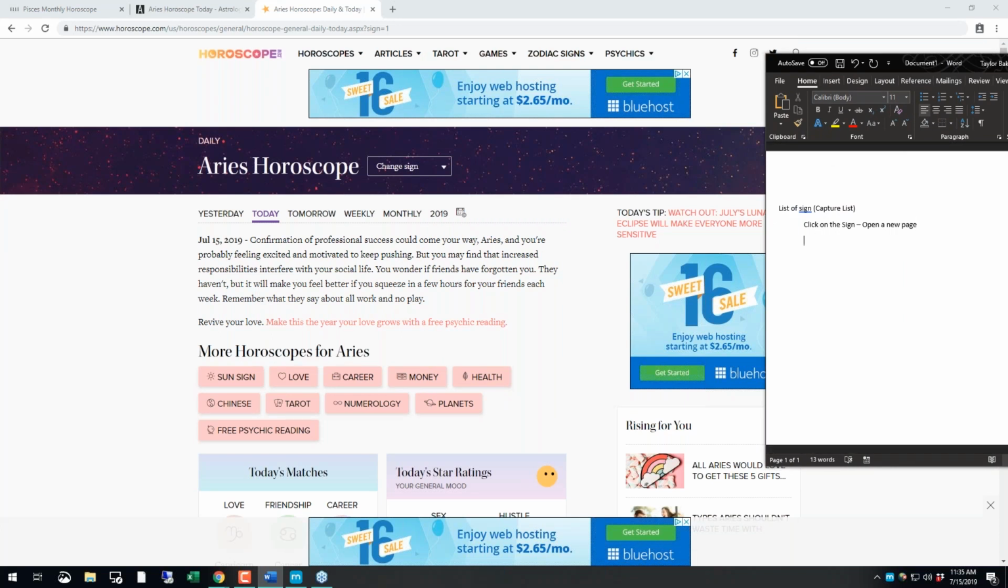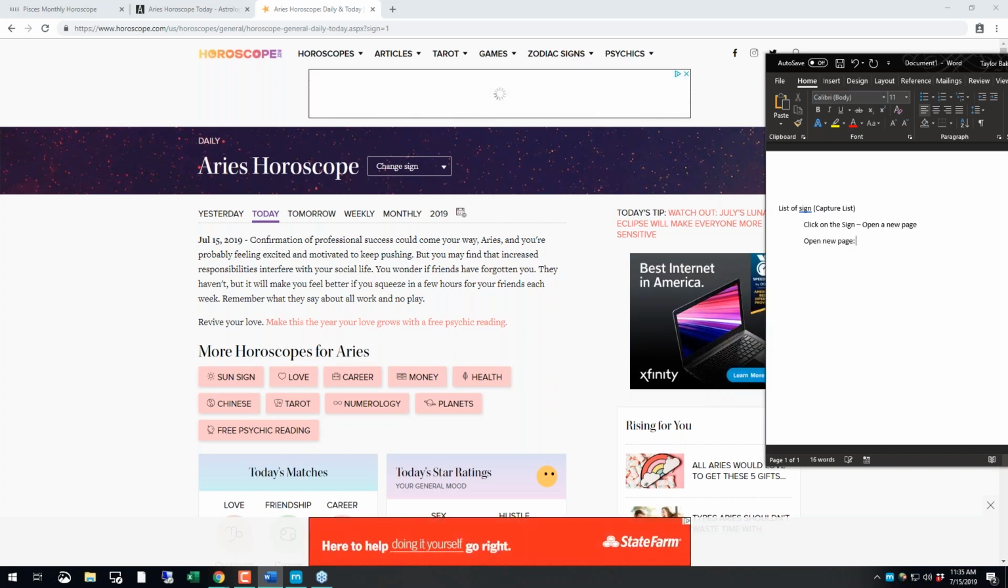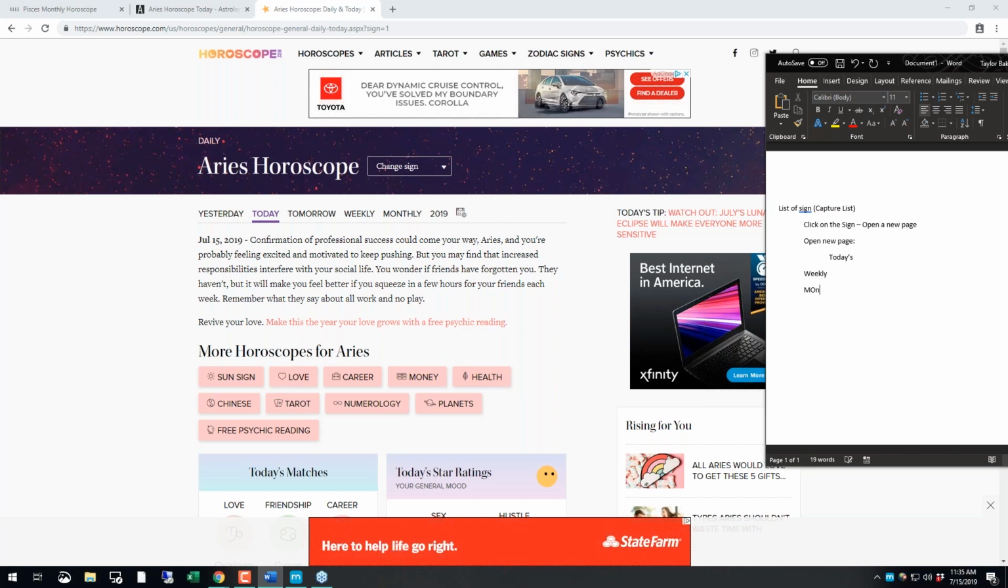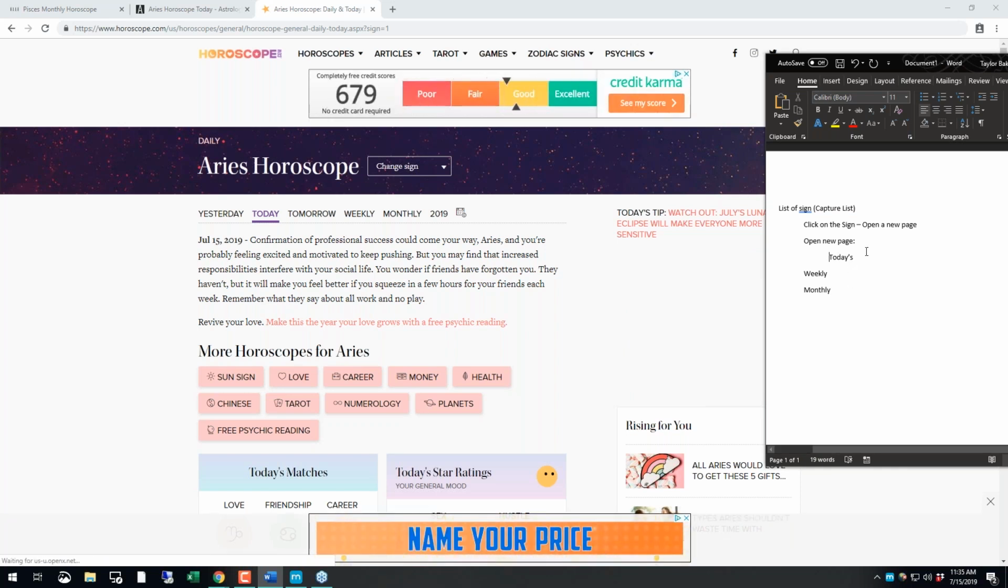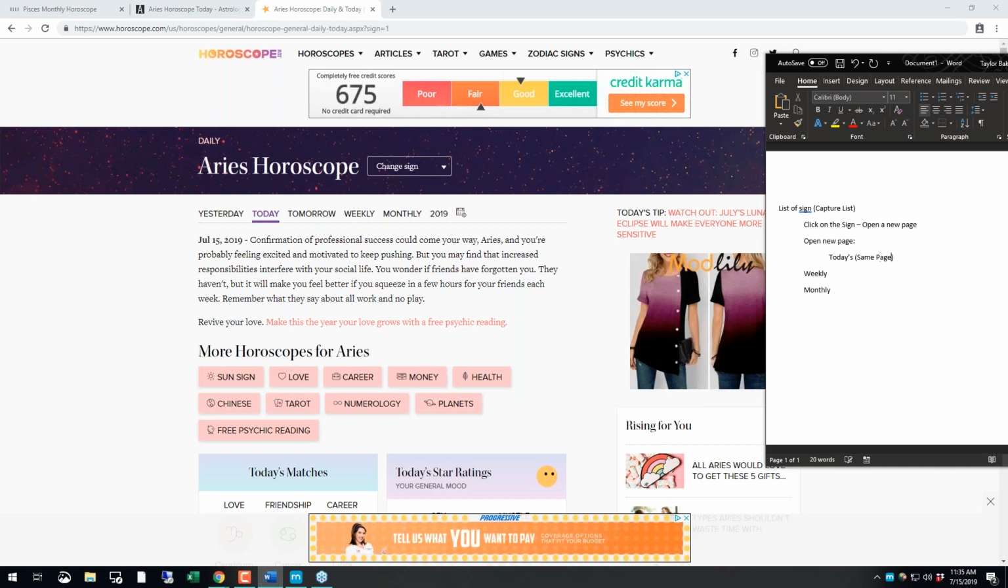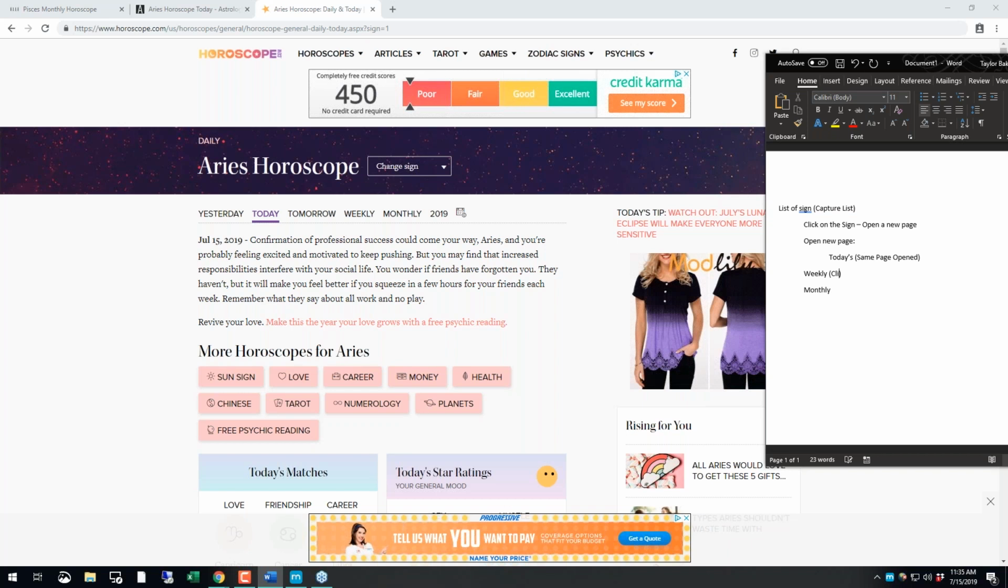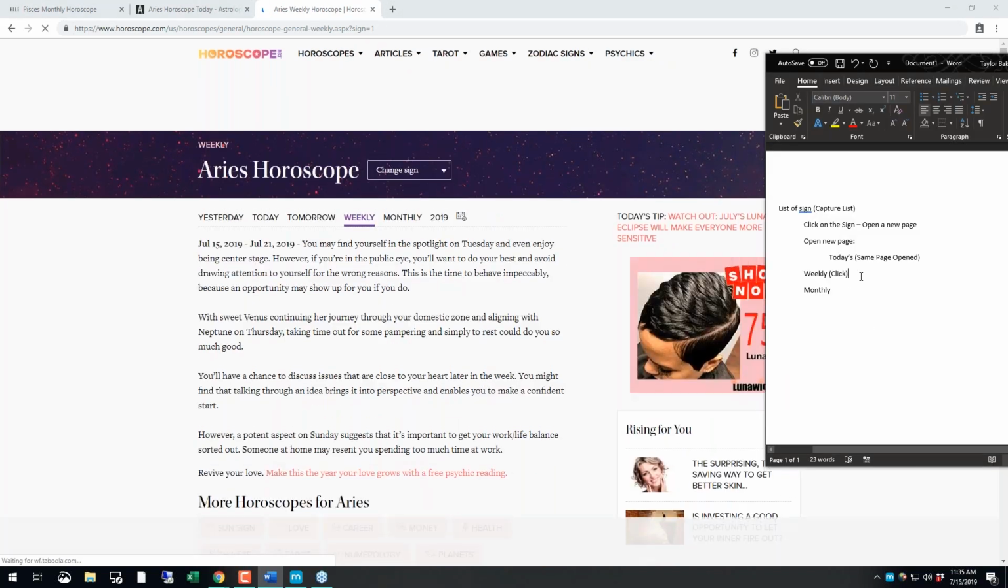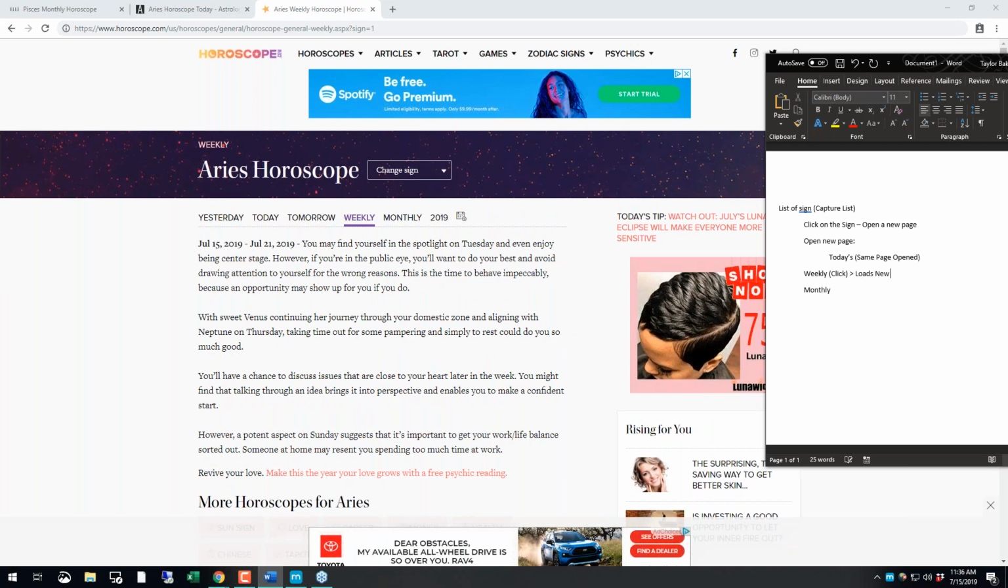Then we're going to add, once it opens the new page, I want to capture today's horoscope, the weekly horoscope, and the monthly. And then from there, I wanted to do the same thing on every single sign. So I have my template. Something to make note of is it says today's is on that same page that I opened, but weekly, I have to click on it, and then it loads new information. Same with monthly.